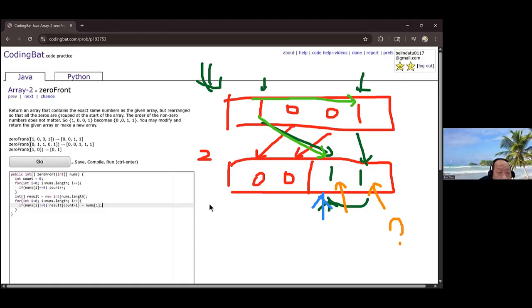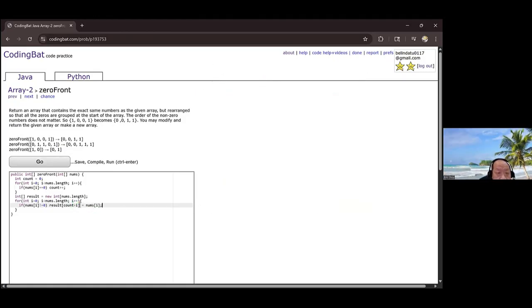No, this is wrong, because eventually your i will go to count plus i, nonetheless. That's wrong. This one actually is count plus plus. And then return result.